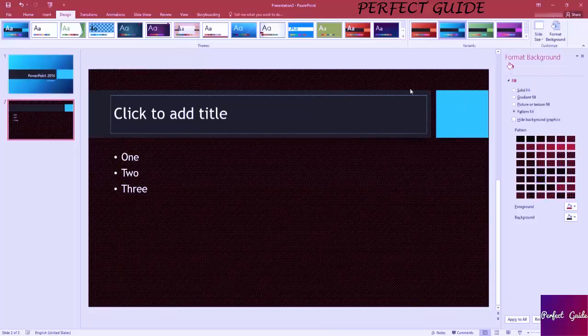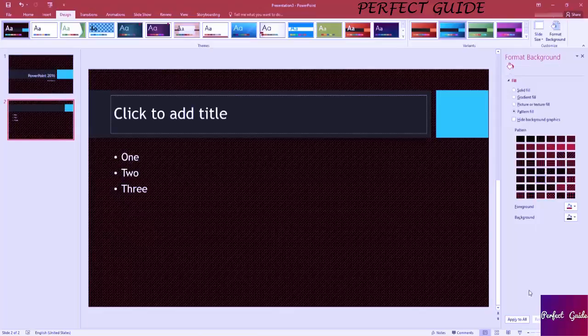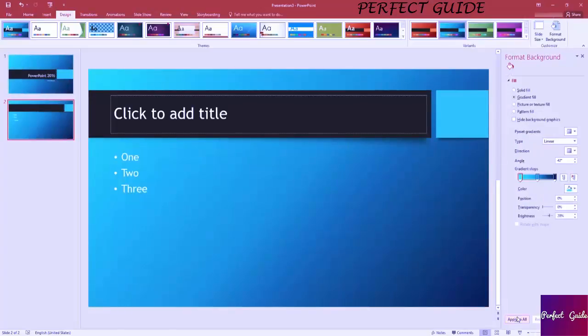Now, if you do decide that you're satisfied with the new background, you can go ahead and hit Apply to All, which will change the background of all your slides. But if you ever want to go back to the default, just click back up on the variants, and then hit Apply to All again.